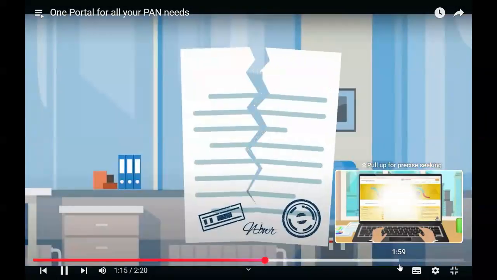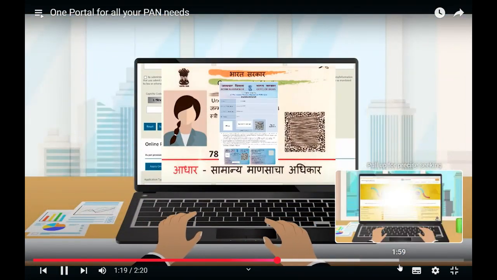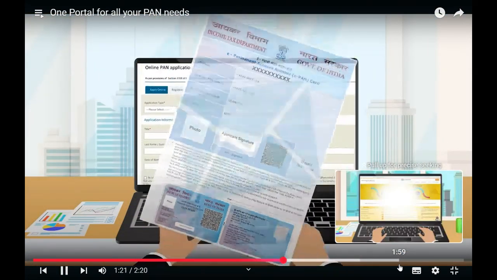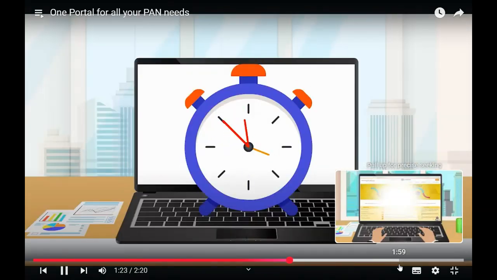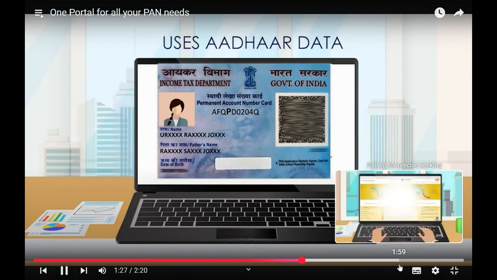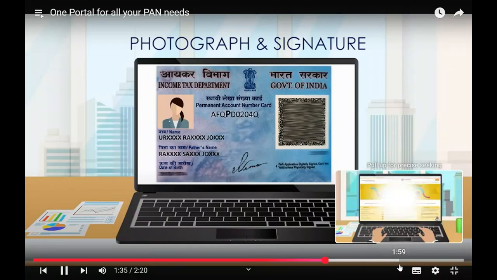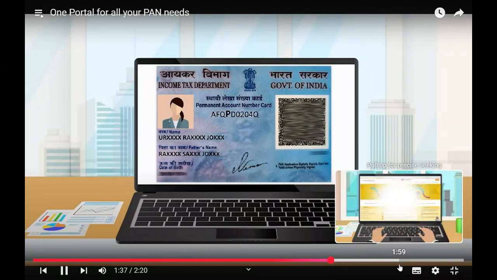Super fast and paperless, the Aadhaar eKYC-based PAN application allows the user to have the ePAN at the email ID within a few hours. This facility uses the same photograph and address as on Aadhaar. The eSign mode allows you to upload your latest snap and signature, in case you don't want the same snap as on Aadhaar.